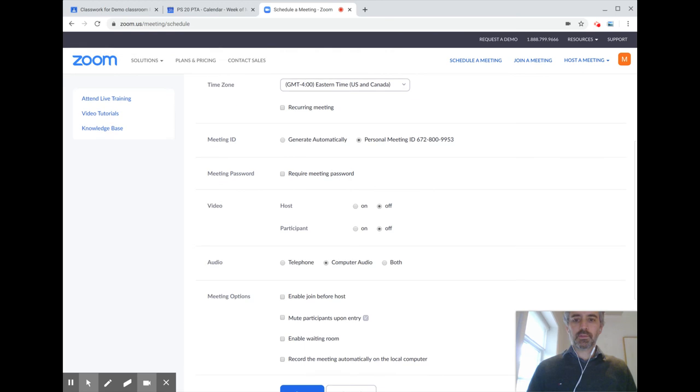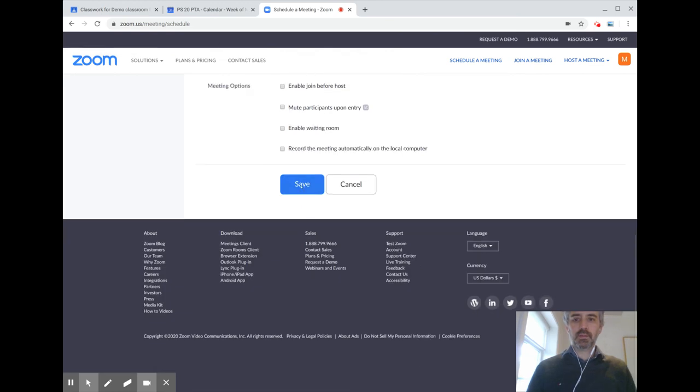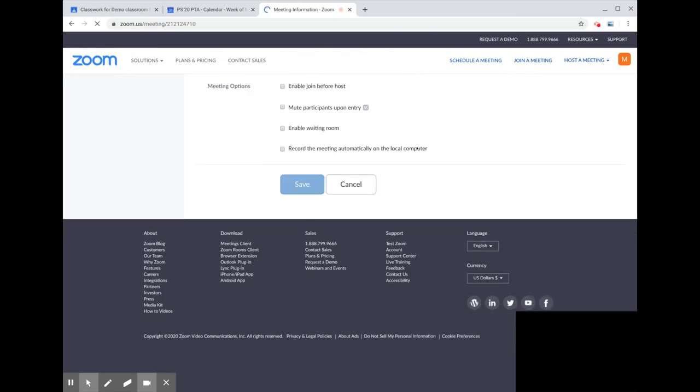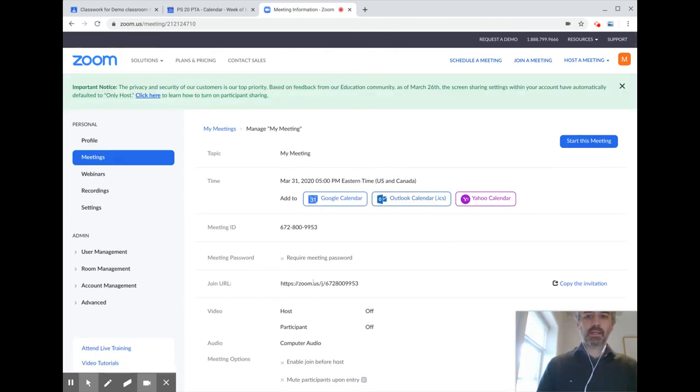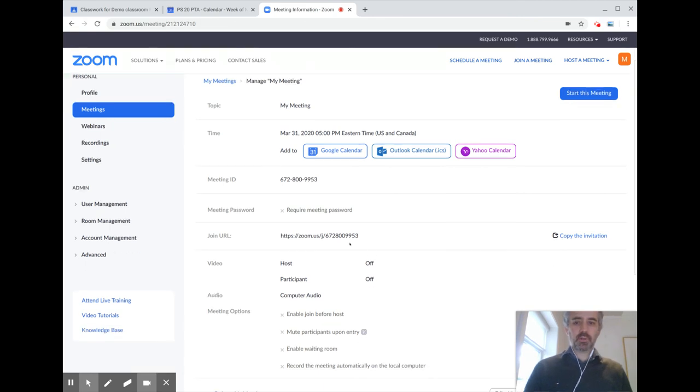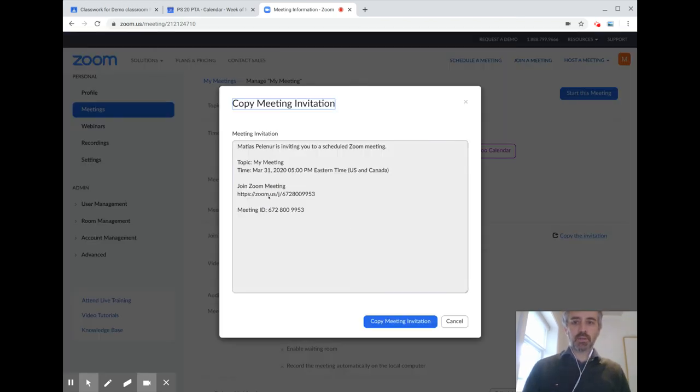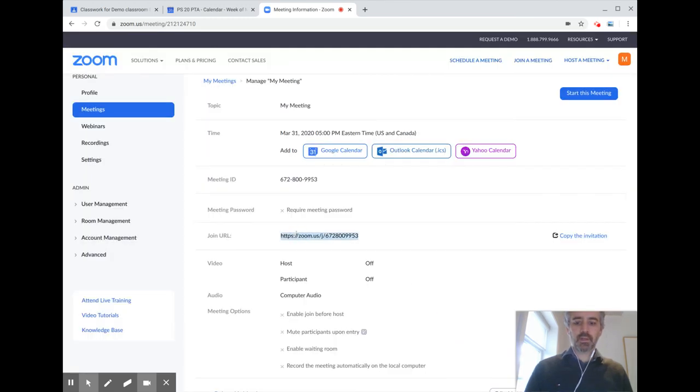Let's just save this meeting. It doesn't really matter exactly when it's scheduled for, because the main thing you want is this link. Once you create your meeting link, which you probably know how to do already, you can either click copy the invitation and take it from here, or you can also just select it from here.